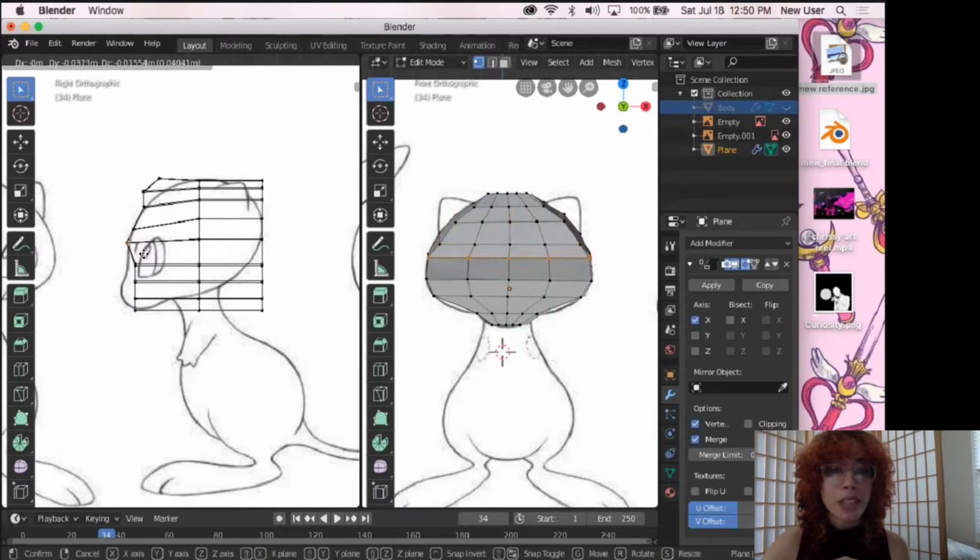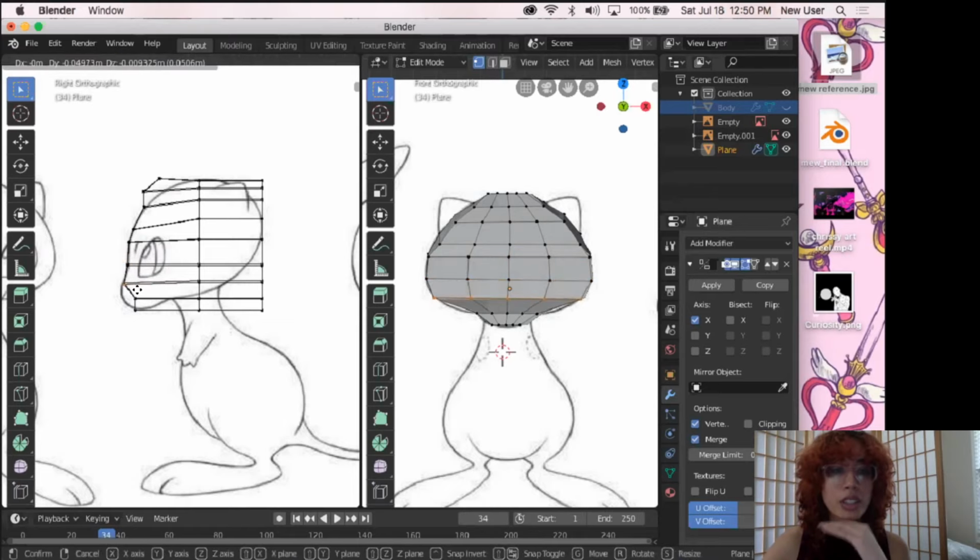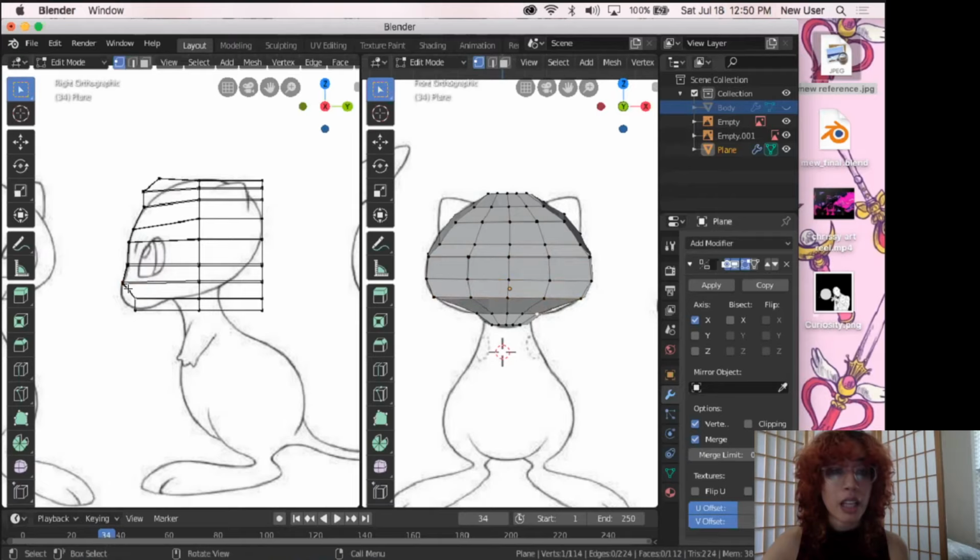And now, mind you, this might look a little bit different to what you're seeing if you decided to keep the mirror modifier, but it's the same kind of concept. You're just lining up where you think all of the vertices should go for this side of the head.